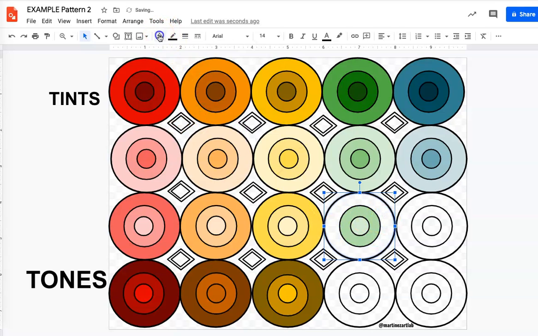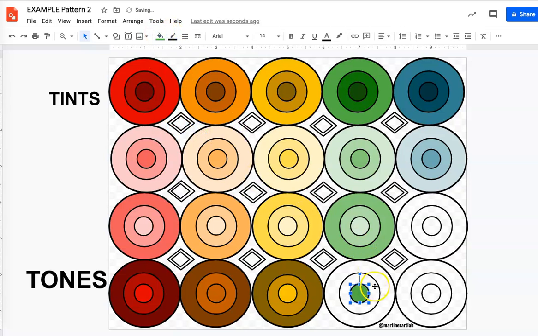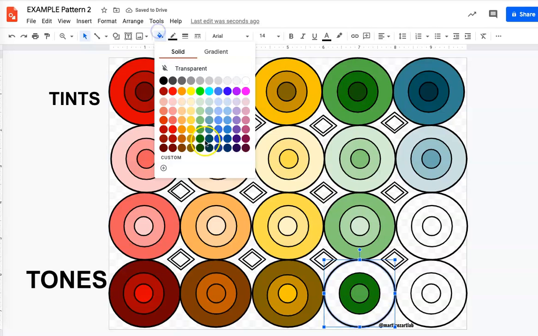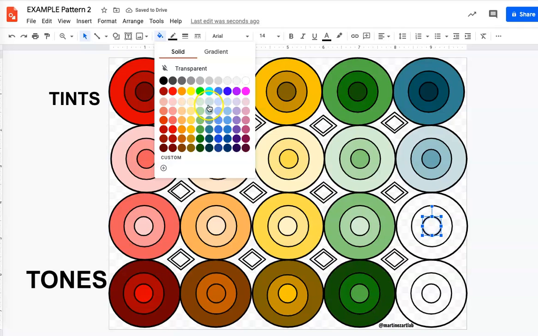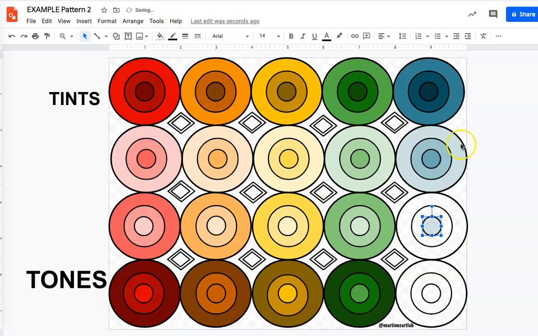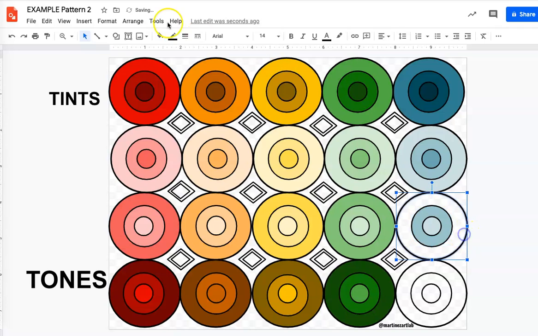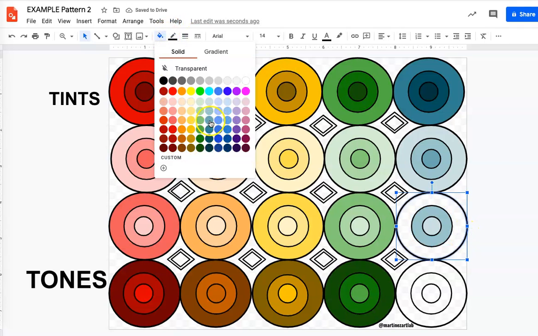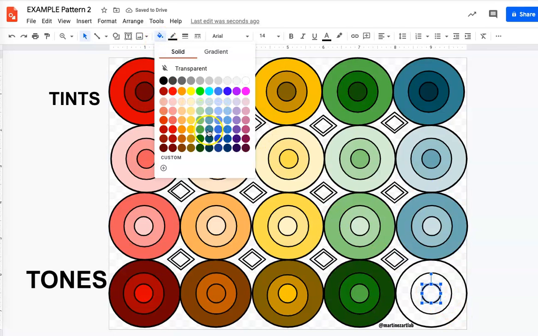So this is really good practice on Google Drawings to help you know how to use the fill color. It's also very good practice and a visual reminder to remind you what a tint is and what a tone is. So again, when we're working with paints and we're working on mixing our colors physically rather than on the computer, this is a great guide to have in front of you just as a reminder of what you are doing and how you are doing it.